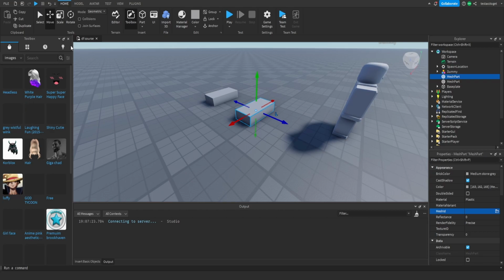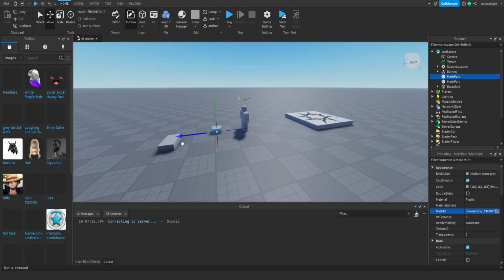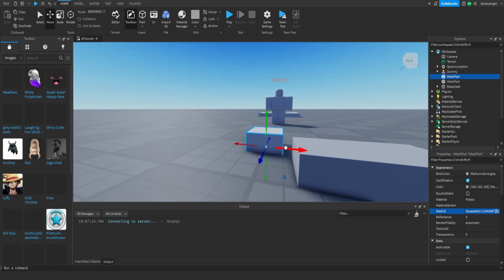So I'm going to be selecting the handle, so the model fruit, the fruit model, I'm sorry. There we go. So this cube right here.